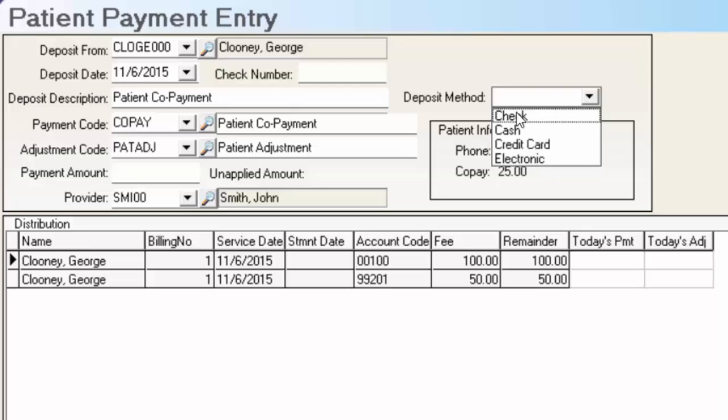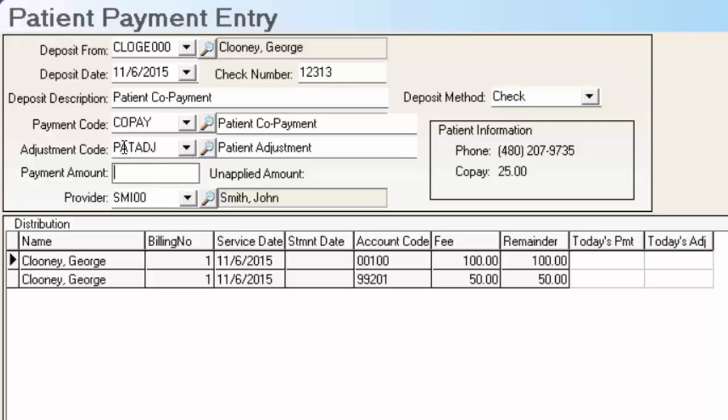We'll go ahead and use the example of check, plug in a check number, and punch in how much money they paid for their copay. If I look here off to the right, I can see that their copay is $25, so there's an easy way of remembering how much they should be paying.